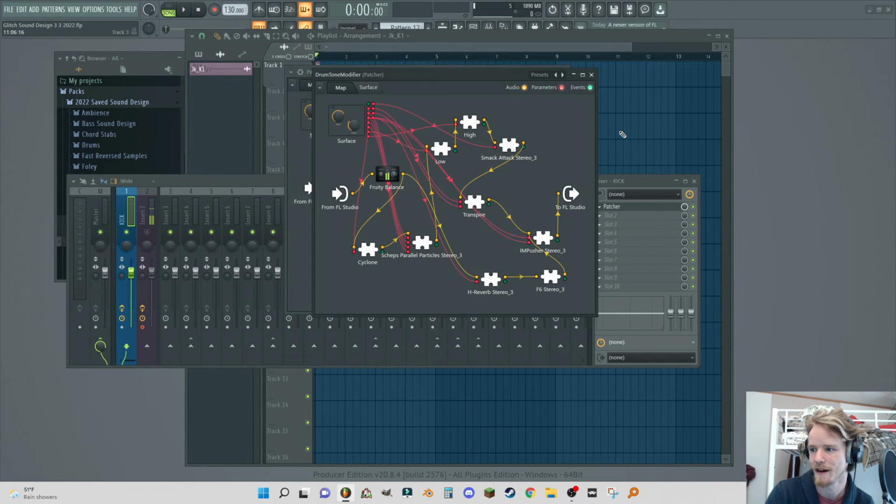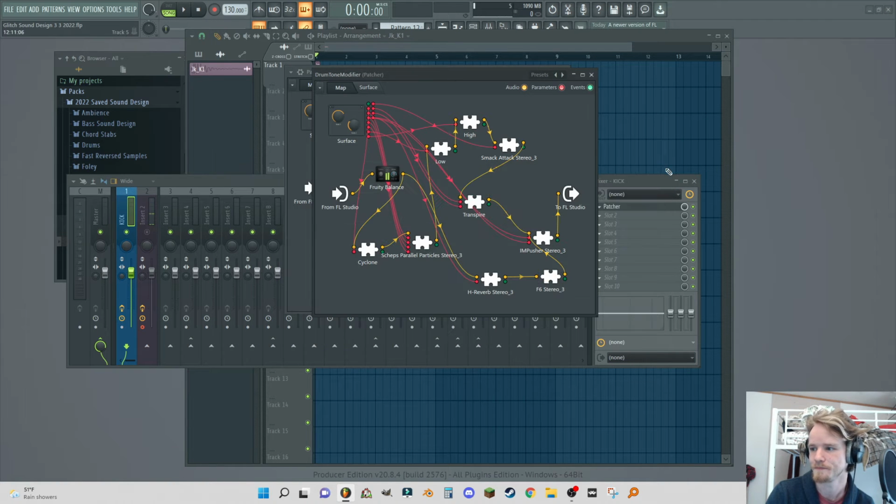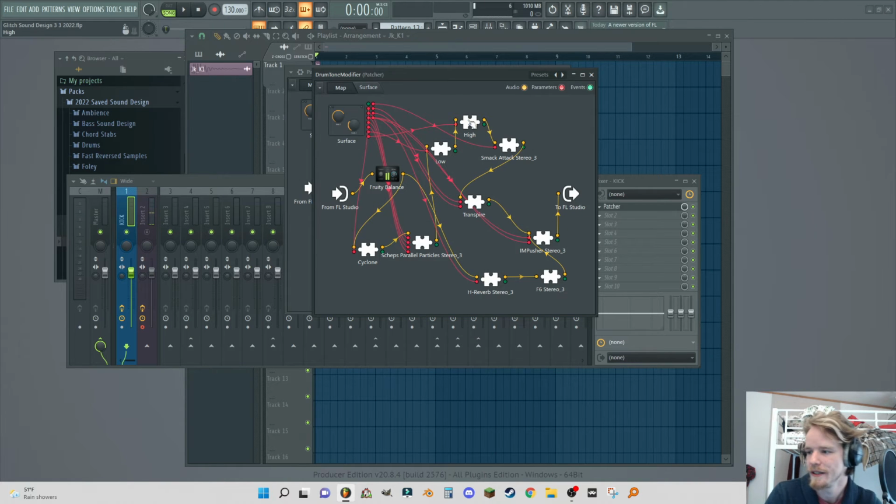So Audiority's Polycomp, there are 2 instances of that. This one's for low and this one's for the high end. These are both running in parallel. It's parallel compression. And the parallel instances are going to this low compression parallel knob, and then this high compression parallel knob. So high end and low end, to compress those.